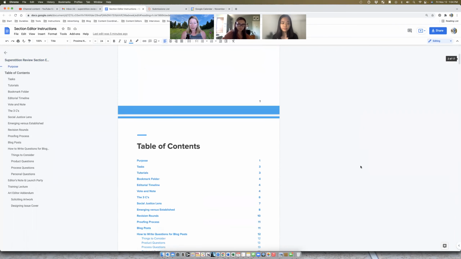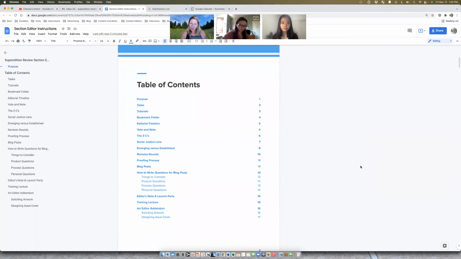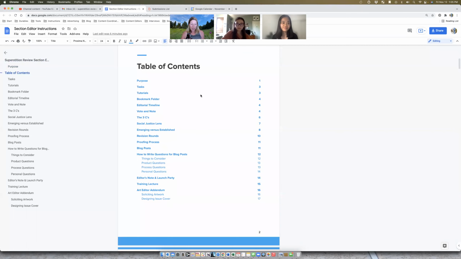This document is a living document, which means that you will update it as tasks change and as workflow changes and as technology updates. We did a big update to it this semester. We applied a template to it to make it a little jazzier, and we also added this table of contents so that it's super easy for you to navigate. There's also a table on this side too. So if you ever have any questions, you come back to this instruction sheet.